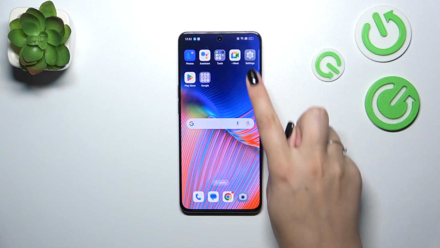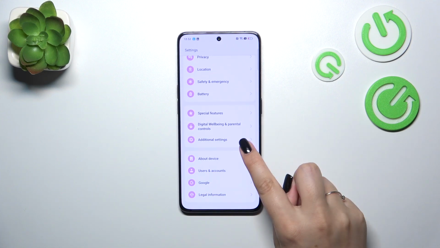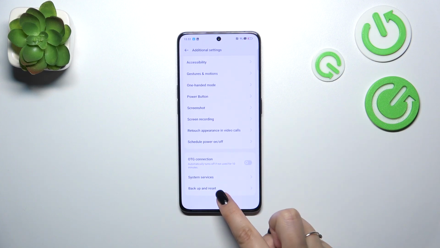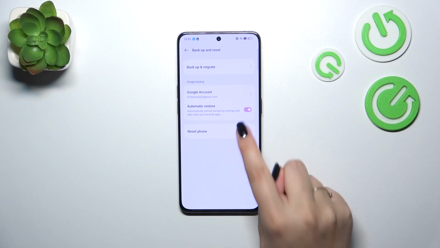So let's begin with opening the settings, and here we have to scroll down to the very bottom to find additional settings. Now let's scroll down to the very bottom again and find backup and reset option. Let's tap on it and then tap on reset phone at the very bottom.